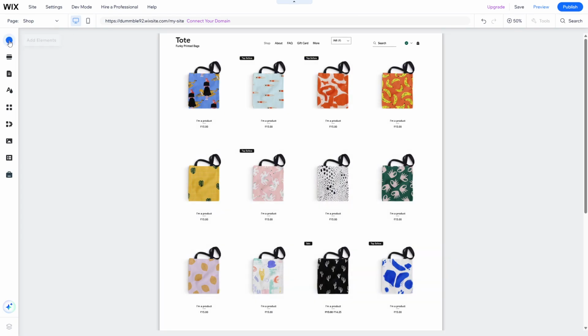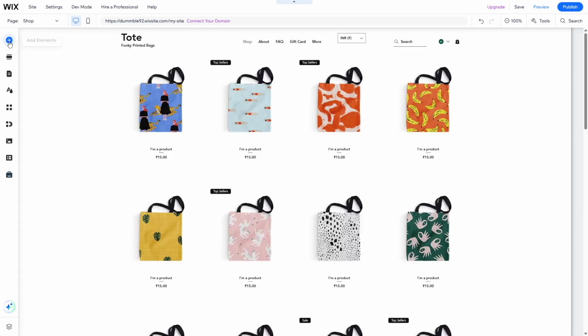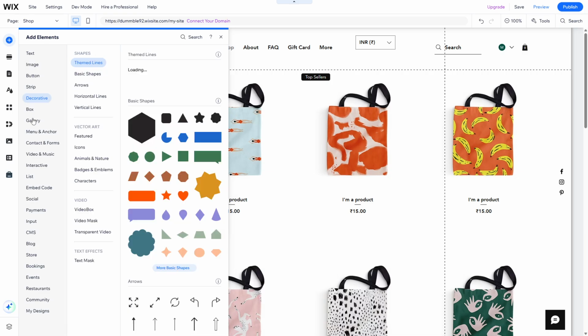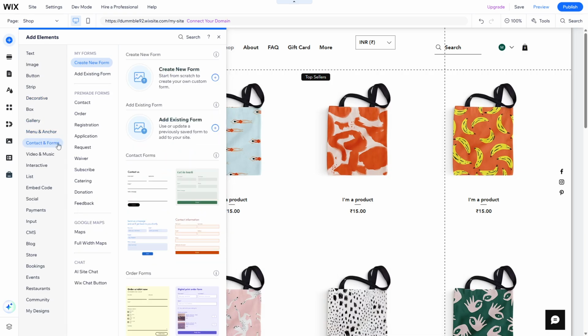Once here, locate the Add icon, which is usually located on the left side of the editor. This icon is marked by a plus symbol, making it easily identifiable. Click this icon to open a new menu. Then from the menu presented, pinpoint and select Contact and Forms. This will redirect you to a new screen with several contact form options.